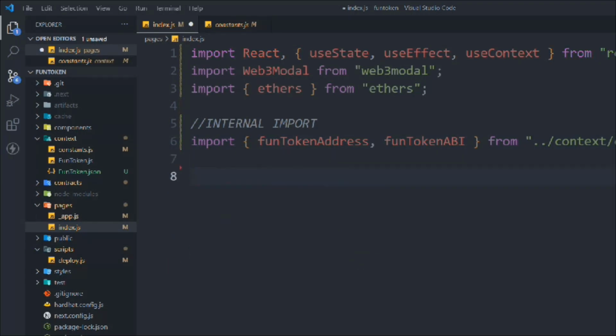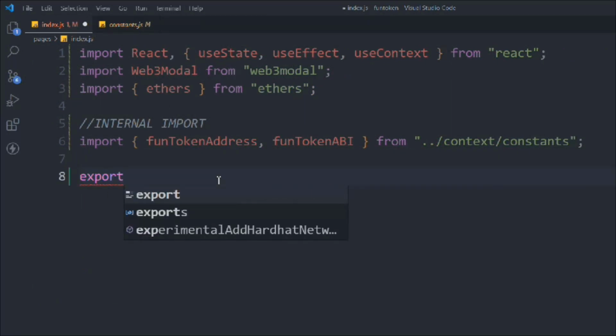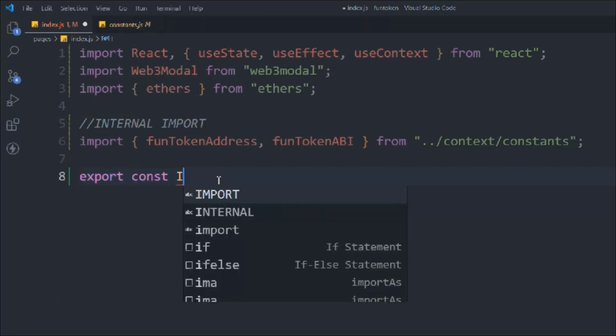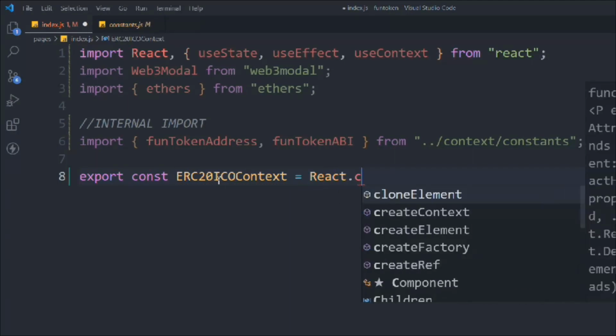Simply remove this one, and we have to export const, and let's call it ERC20 ICO context, because we are using React context for the data management. Okay, and this is coming from React.createContext.